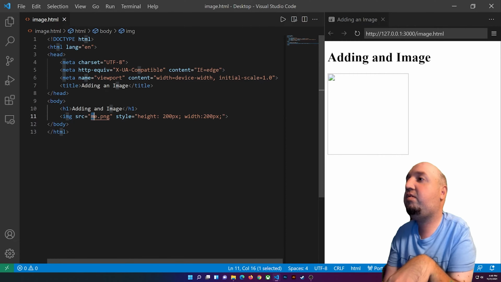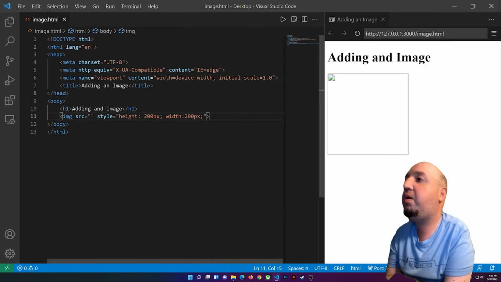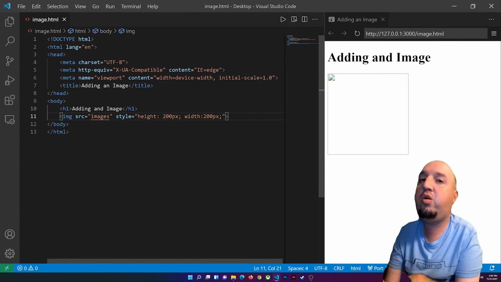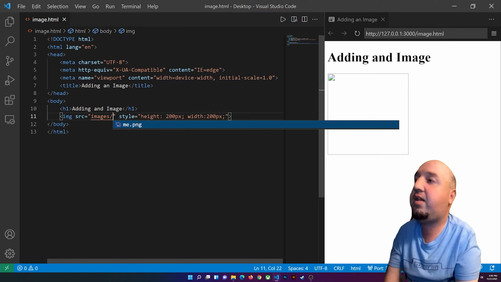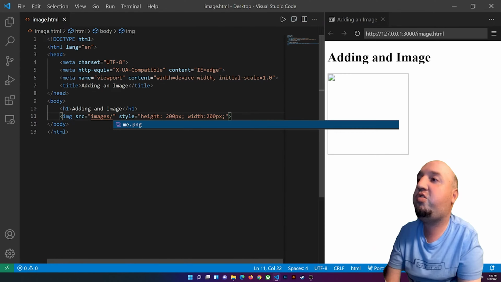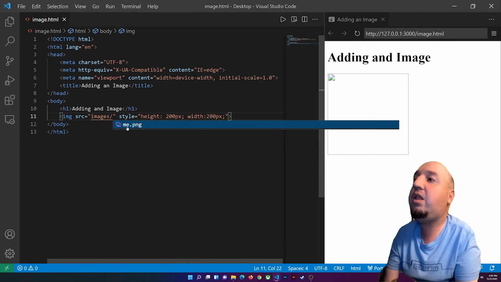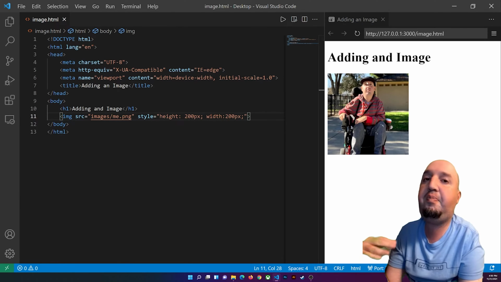Let me change the source. It's going to be source equals to two quotations. Then we will say, for example, images. This is the name of the folder. Then we are going to open that folder with a slash, and you'll see that Visual Studio gives us the suggestion and shows us the name of our image file. So it's me.png. If I just click on it, you'll notice that it will add it back.